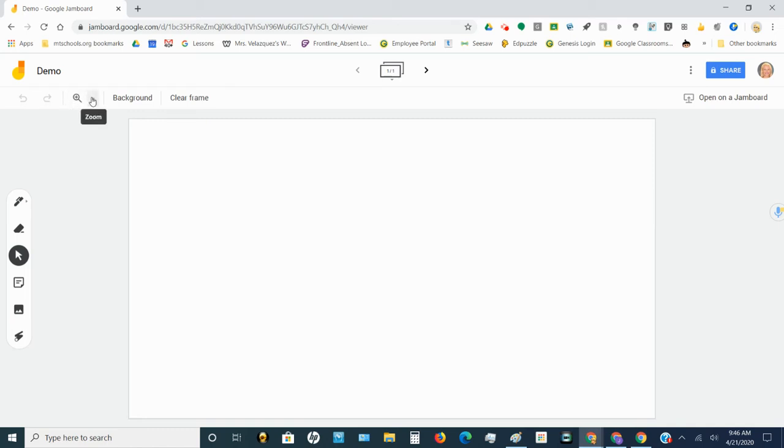On the top here, you have your undo and redo buttons that are great to use if you need to. You have your zoom in and out. You can change the background so it's not just white, or you can totally clear your frame if you need to. You can also add multiple boards to your jam. You can expand it and all of that.